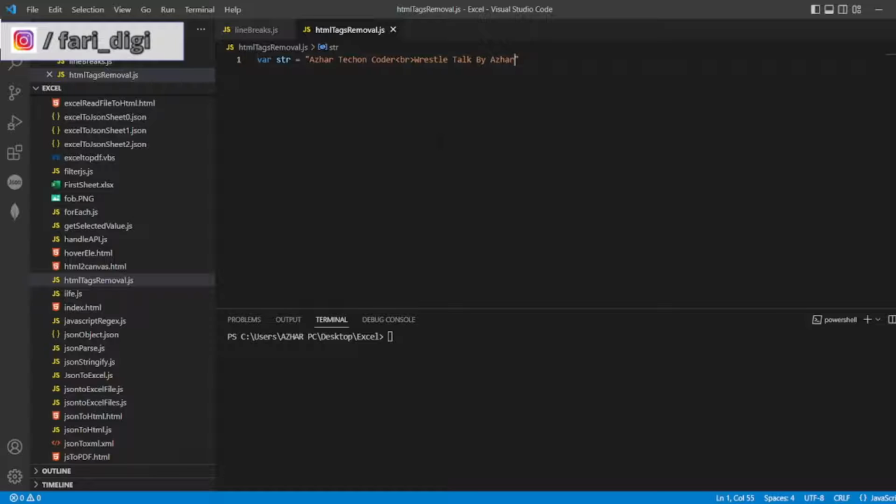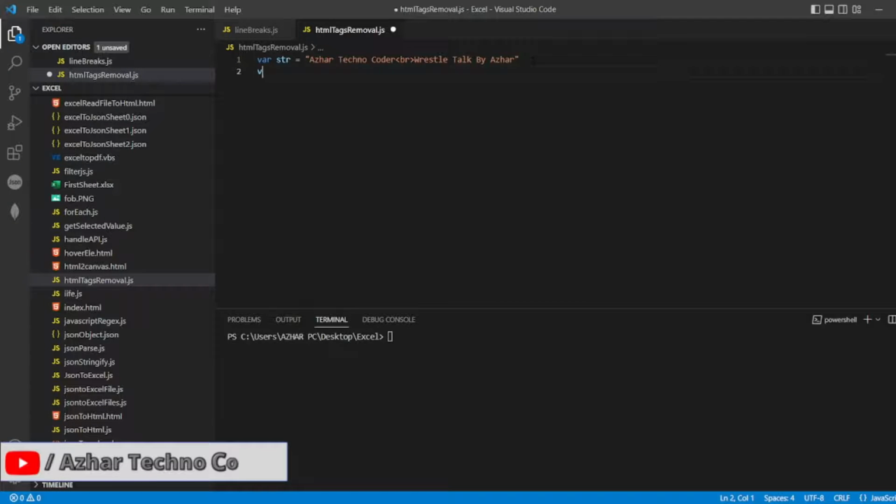Maybe this is the string you got from a website, or when you're reading a CSV file you got this string. So I want a result as Techno coder, enter, Wrestle talk by Azhar, because these two are different channels, YouTube channels. So for that, let me frame a regular expression.